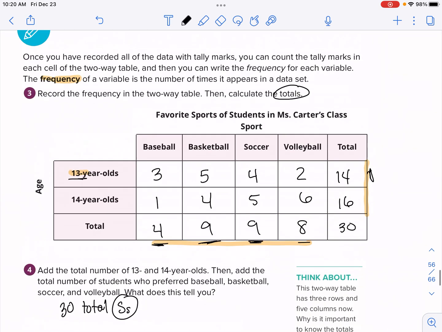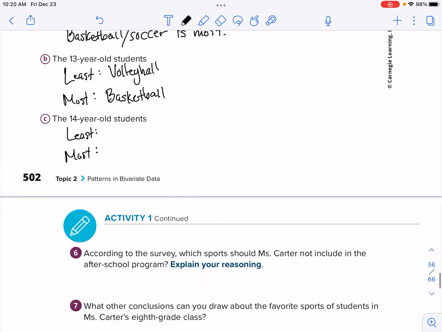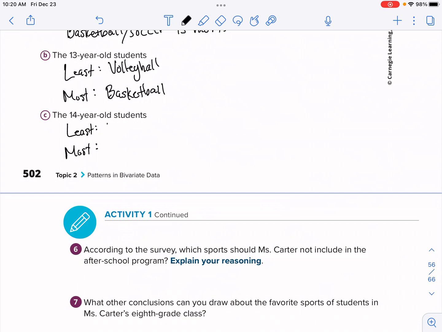So volleyball not really popular with the 13-year-olds, but basketball is. And then now 14-year-olds. Looks like least popular is baseball and most popular is volleyball. All right, baseball and volleyball. I'll just put base and I'll put volley. Saving some valuable time there. Okay, and then we'll answer some additional questions here.